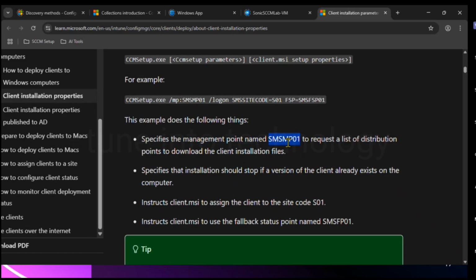Okay. Now, the second one is about the logon. What does logon say? Logon means that if you already have an installation on this particular device, and you are again pushing a client installation, if the same version already exists, it will stop. It will not repeat the installation. If you already have a software center installed with the same version, it will not repeat it. This is what the logon means.